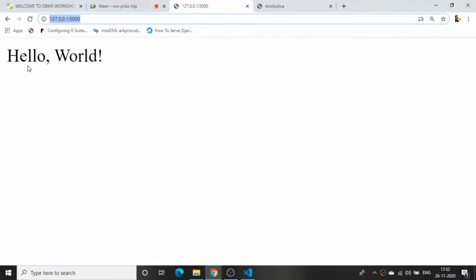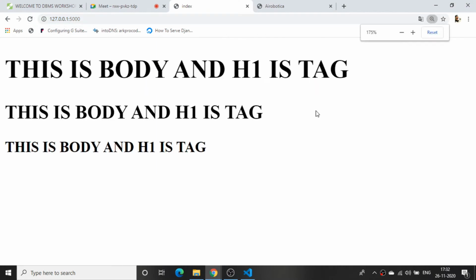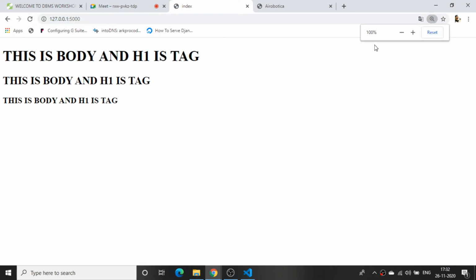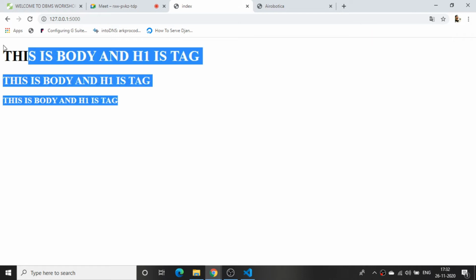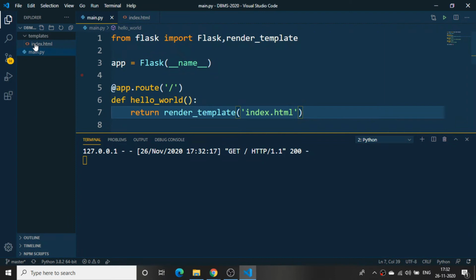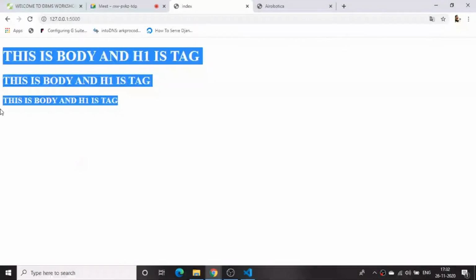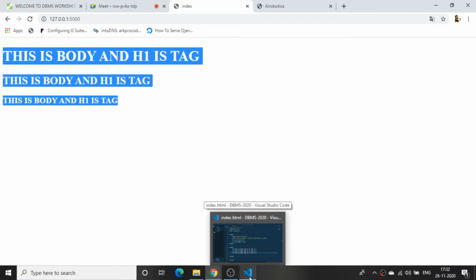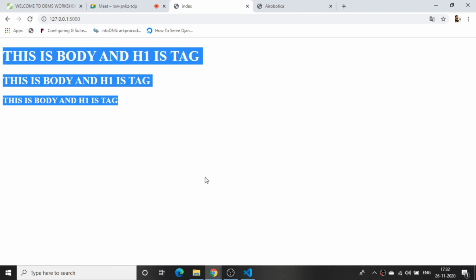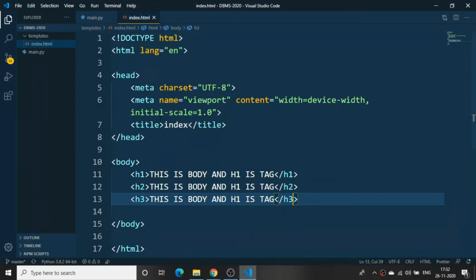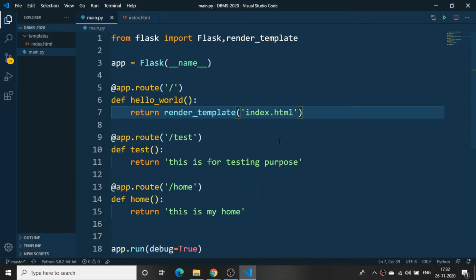So let me come and refresh here, and you can see I zoomed out to 100%. You can see this is a body, h1 is a tag. Whatever stuff has been written inside my index.html page, everything I am getting over here. Okay, so this is how we can render the templates.